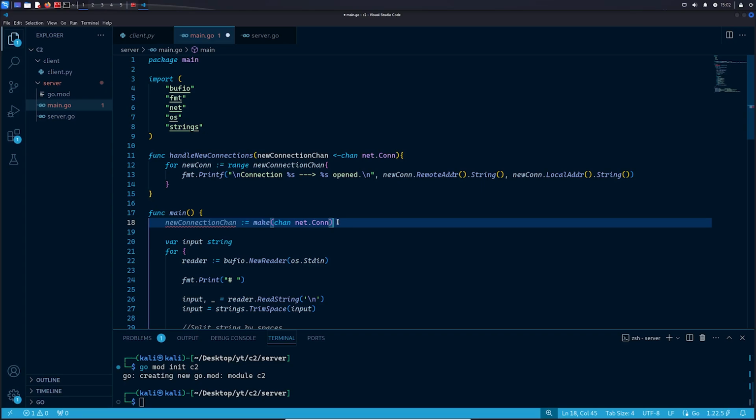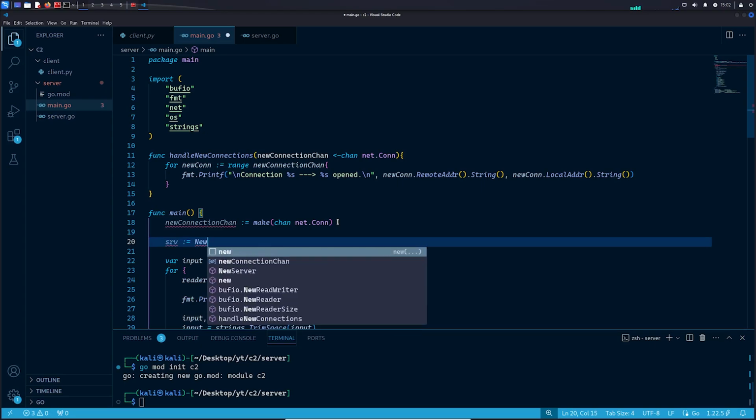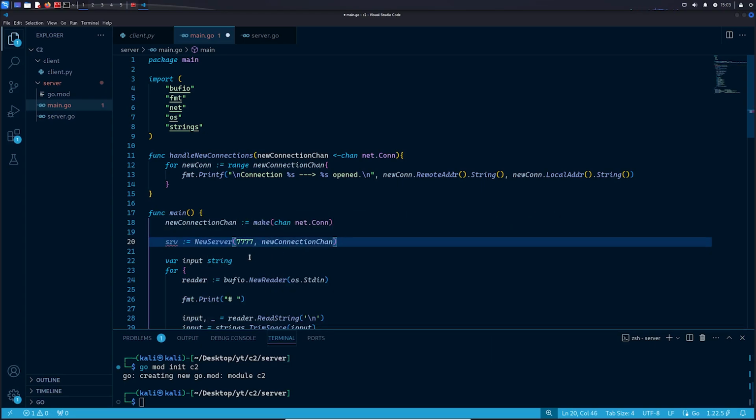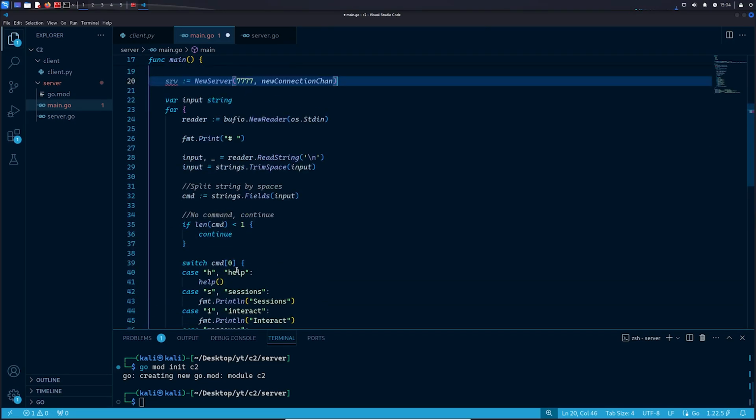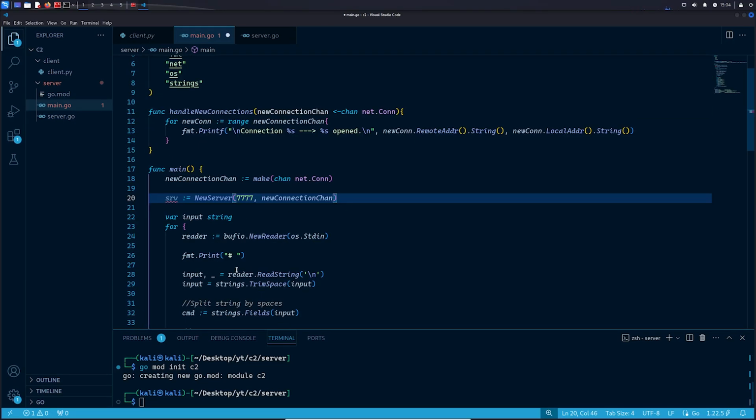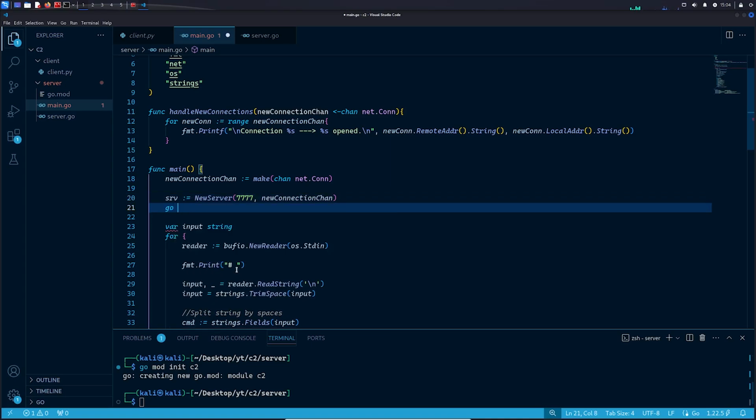Let's initialize a new server object. Our server is now set up to listen on port 7777 and send new connections to this channel. We just need to run the listen method. Of course, it is very important to run it concurrently. We don't want our listener to be blocking the interaction with the user that we implemented right here. That is why we are going to run the listen method on a new goroutine.